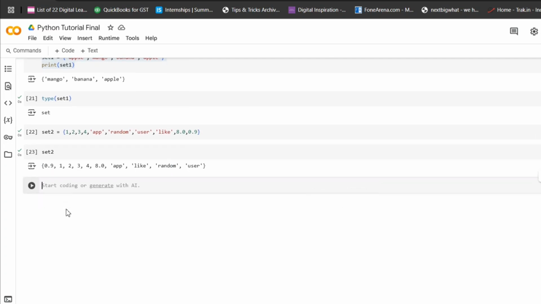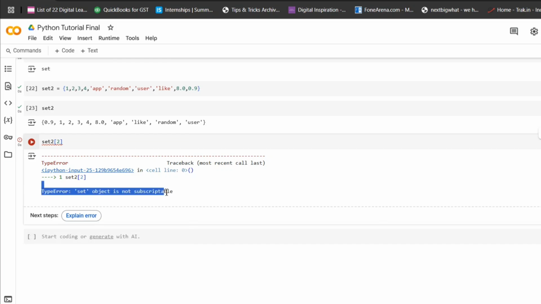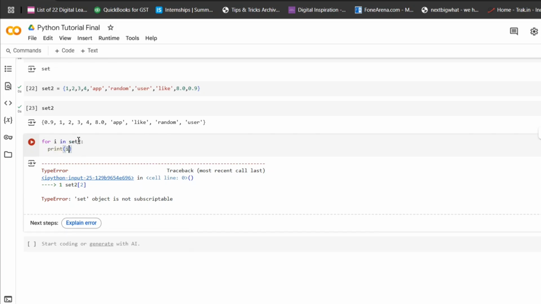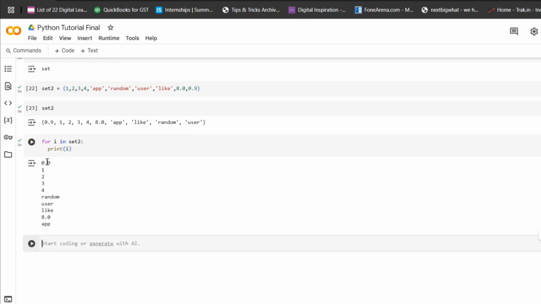How to access elements in the set? If I want to use indexing, for example set2 and the second element, I cannot access it because the set object is not subscriptable. We cannot use indexes in sets. Then how to access? We can use loops. For i in set2, print i. In this way we can print the elements of a set. Let me run it again. It is giving me the elements in random order.